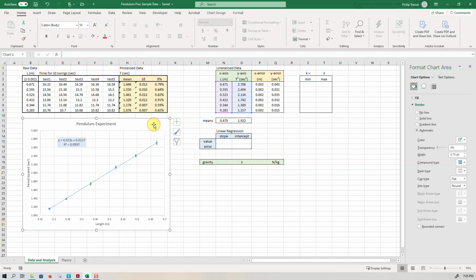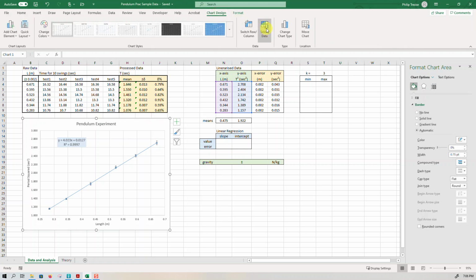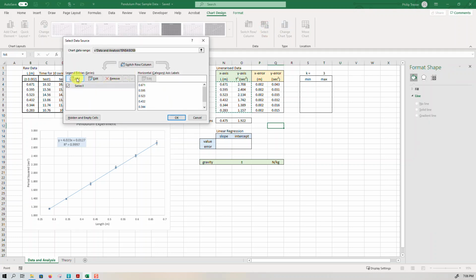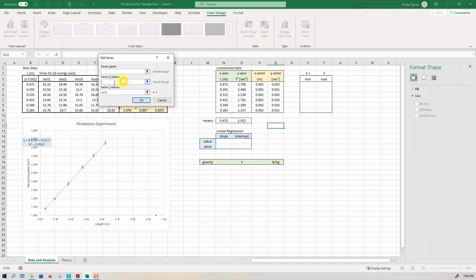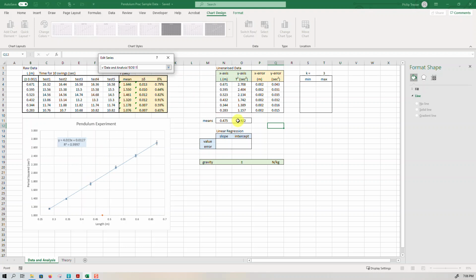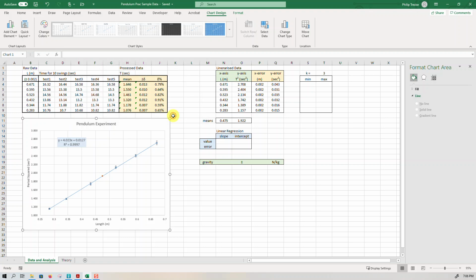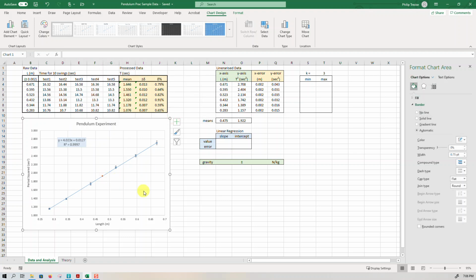So how do I insert extra points? I click the chart, I go to chart design, select data, and I will add a data series. The x value is that single number, the y value a single number. And OK. Now there it is, it's that orange dot.